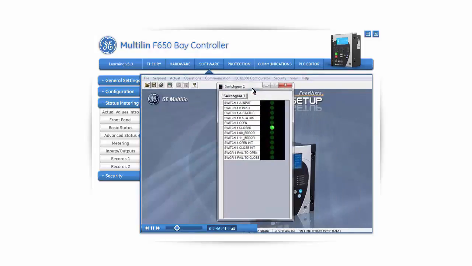Each switchgear has a series of inputs and outputs which include the following. The switchgear XA input will light up when the input associated to that switchgear contact A is activated. The switch XB input will light up when the input associated to that switchgear contact B is activated. The switch XA status is the status associated to switchgear contact A. It is activated once the time required for the switchgear module to acknowledge contact A has expired.